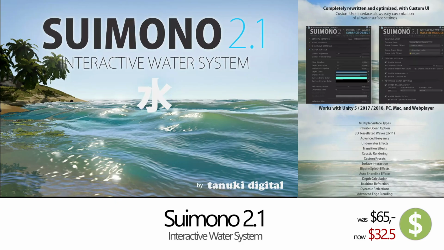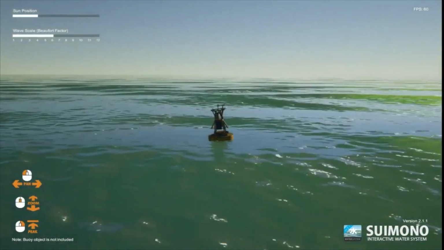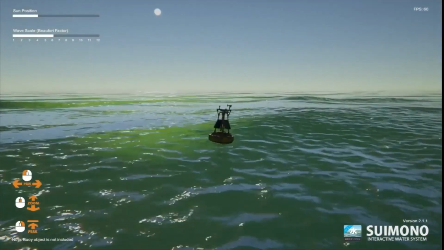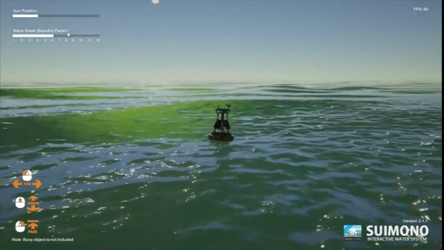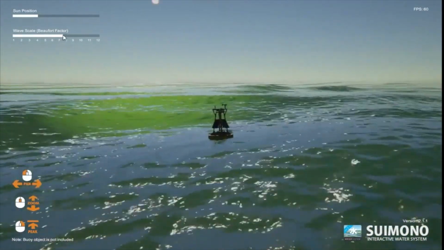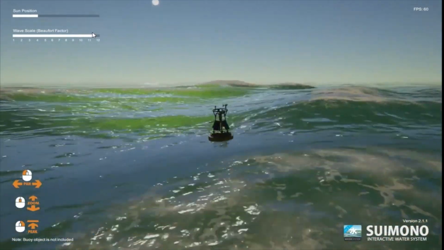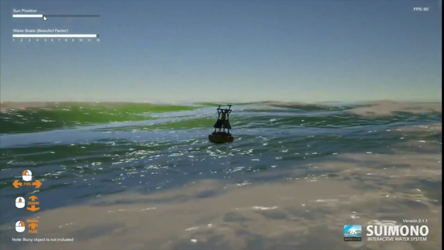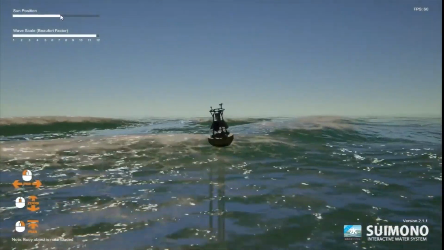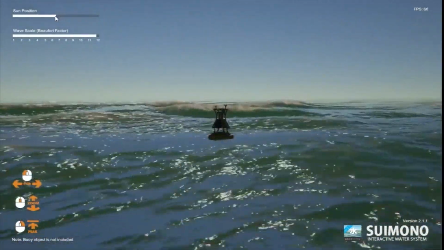The first of many water systems you will see in this video is Suimono 2.1, and it's an impressive water system that actually has a lot of physics built in as well. Keep in mind it's only for default render pipeline. It supports an infinite ocean system, buoyancy effects, and much more. So it's definitely worth checking out if you're on default render pipeline.